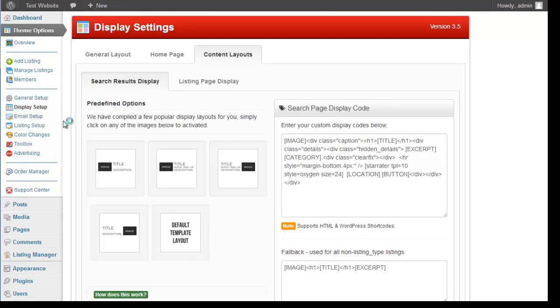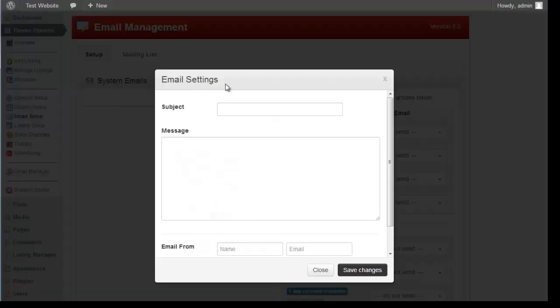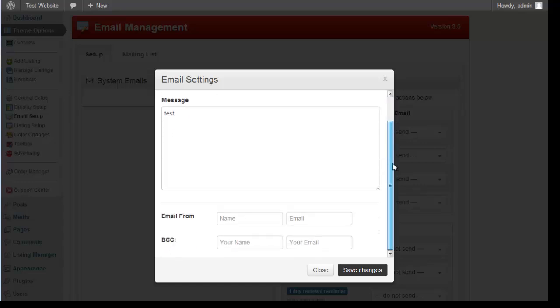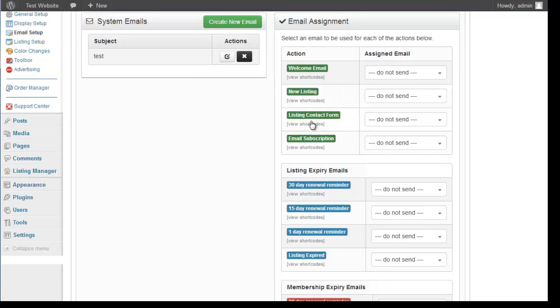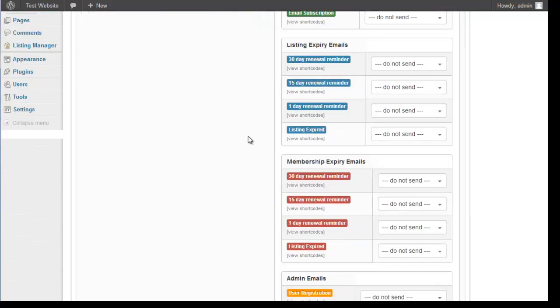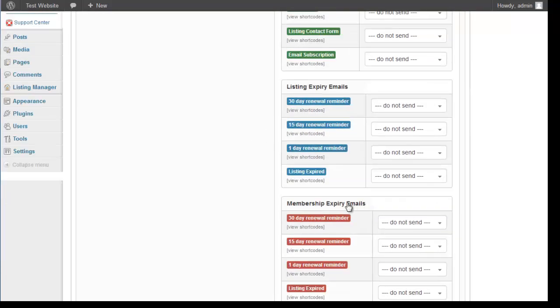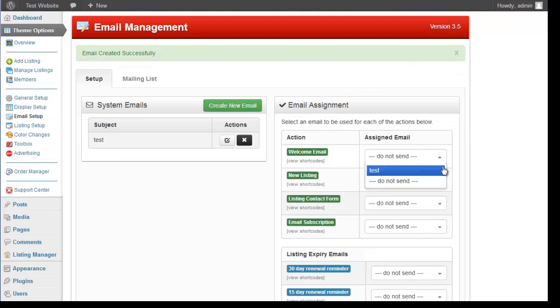If we click on the email setup, here we can create a new email. So if I create a new email quickly, don't forget to scroll down for additional options, click on save. And then what we can do is we assign the email to a certain event. So we've got welcome email, new listing email, listing contact form, etc. And if you scroll down, there's a lot more. So we can set up a custom email for each one, and once we've set up the email, we simply assign it to the action that we want it to do.